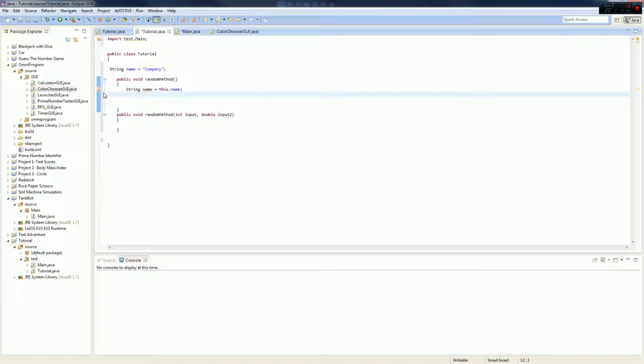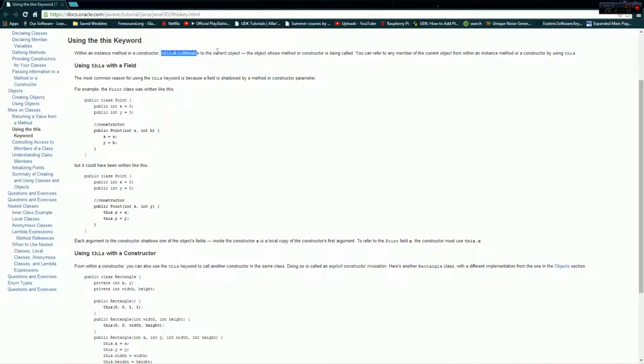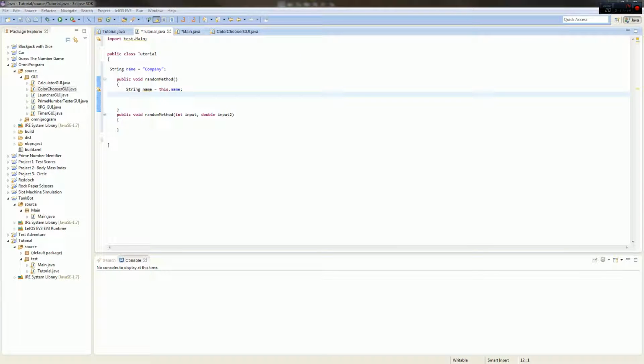So when you use this, it always refers to the one in the class, and when you don't use this, it refers to the one in the method. Because this, by definition, according to the Oracle website, is a reference to the current object, the object whose method or constructor is being called. Let me just drag this over here to see what I'm reading. This right here is the definition of what this is. So it refers to the current object, which is essentially the class.